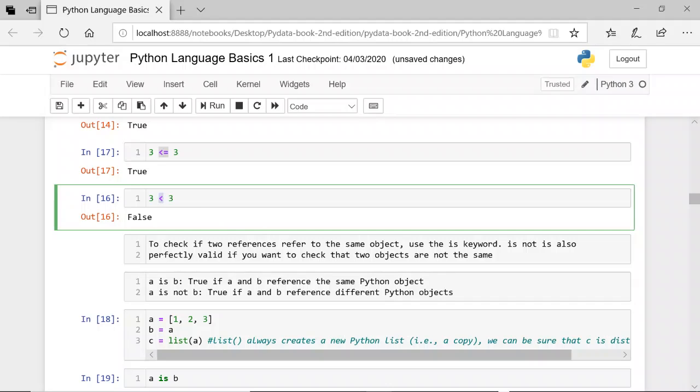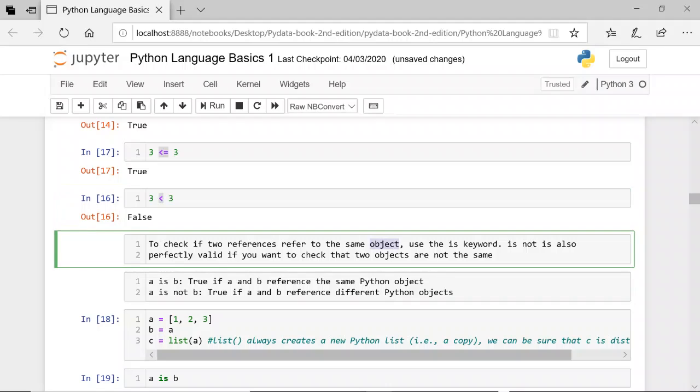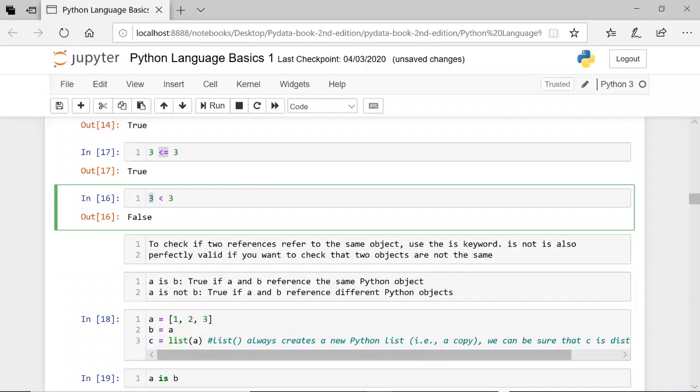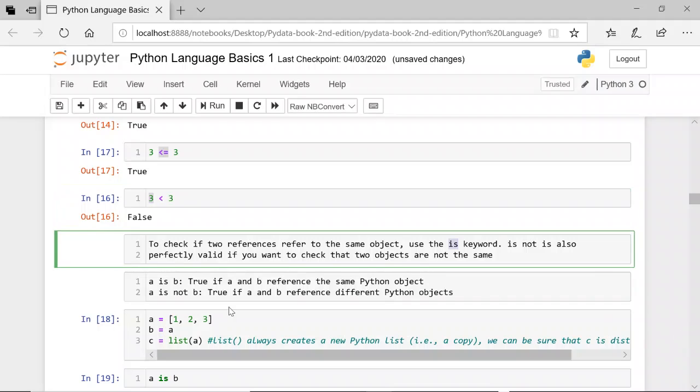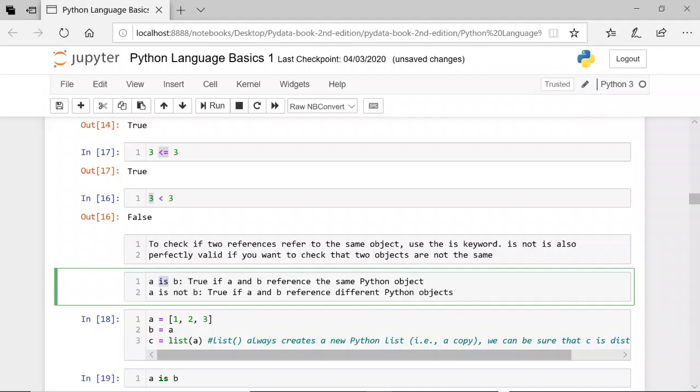Another characteristic of Python is that if we want to check if two references refer to the same object, remember, everything you make in Python is an object, right? These are different objects. So we can use the is keyword. So A is B will give us true if A and B reference the same Python object, versus is not, which is true if A and B reference different Python objects.